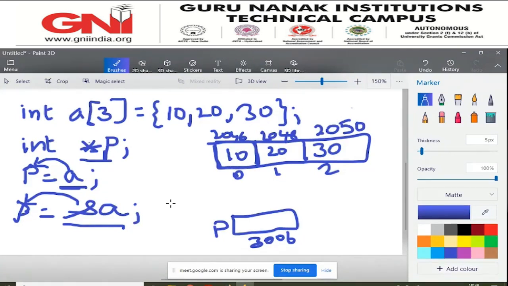Here the array has 3 addresses: 2046, 2048, 2050. The address of this array, we have assigned to this pointer variable. What does it represent? The base address of this array. What is the base address? 2046. So if you are assigning the address of the array to this pointer variable, only the base address we are assigning, not the second, third, or fourth address.